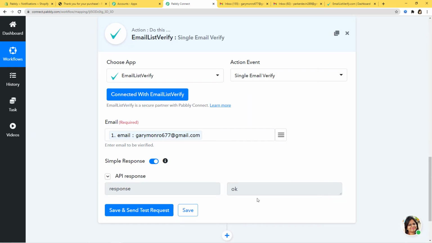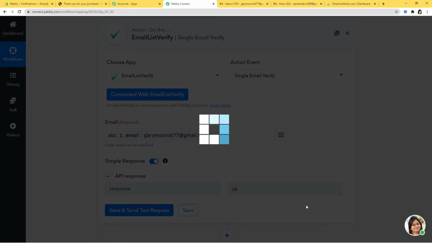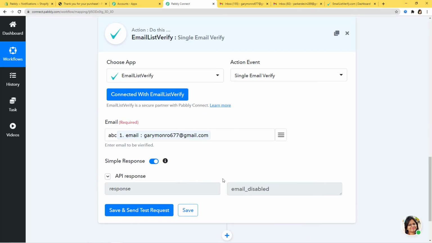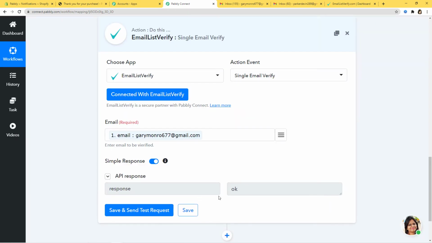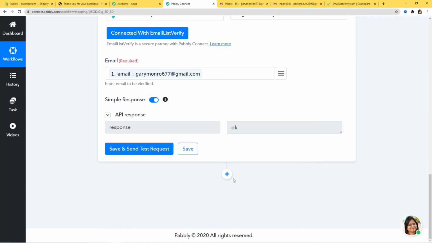Okay, so you can see the response is okay. That means email has been verified. So we want, as soon as an email gets verified, then an email should be sent via Gmail to the customer. So here, if I write any other thing like ABC over here, save and send test request, you can see email is disabled. So here, if the email gets verified, only then the email will be sent via Gmail. So I'll just remove this. Okay, so the response is okay. I'll save it.